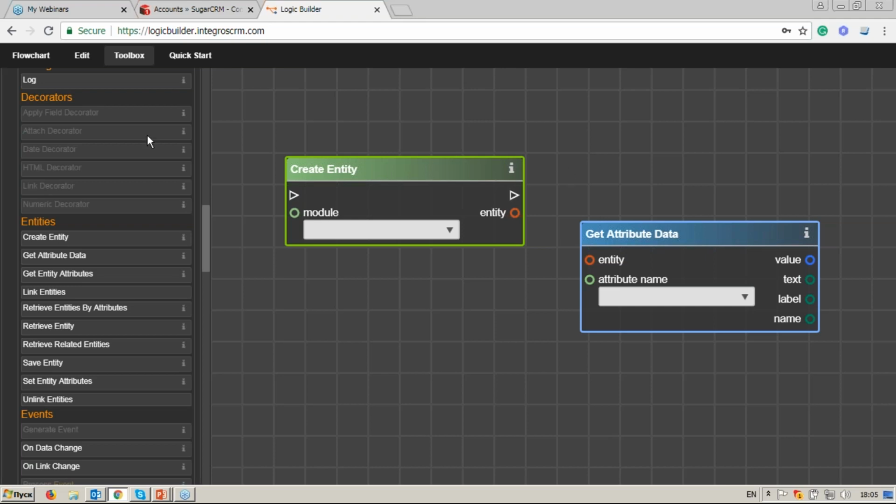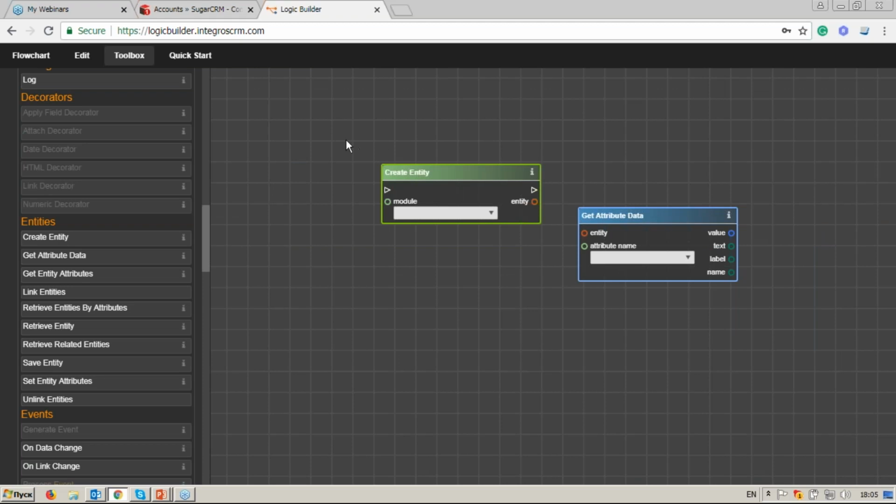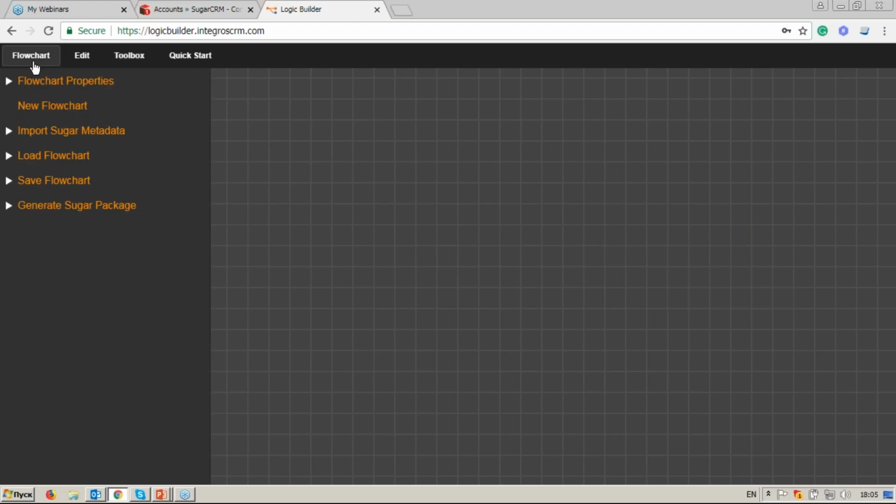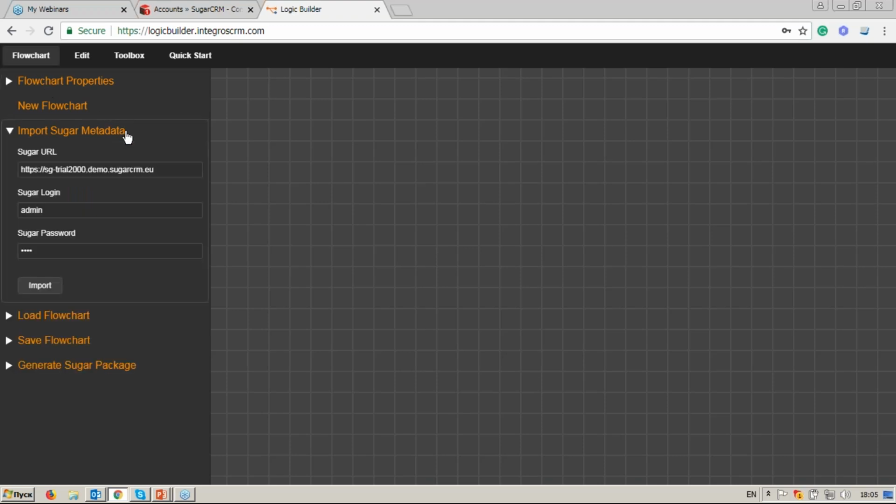Let's see all of this in action, and let's build our task for today. So I zoom out a little bit. For this I use the scrolling button, select all this with my left button and remove it from my working canvas. The very first thing that everyone needs to do when you want to build the logic is to import your Sugar metadata. So you need to connect to your Sugar here in the Import Sugar Metadata menu. Type your URL to Sugar, enter your login and password from a Sugar user and click import.